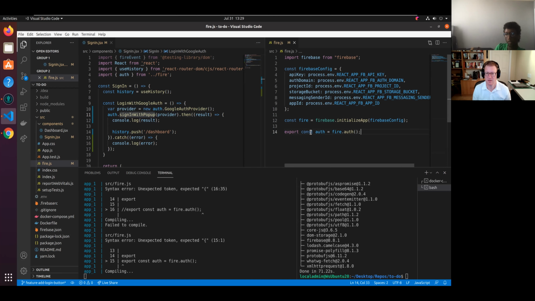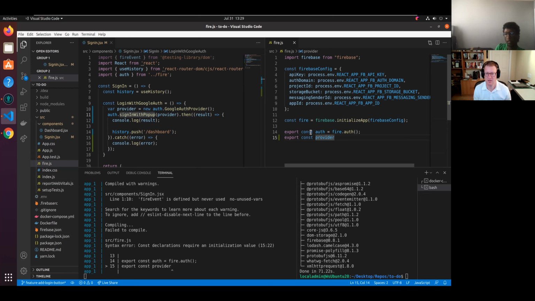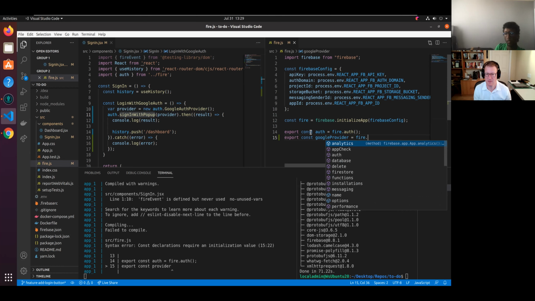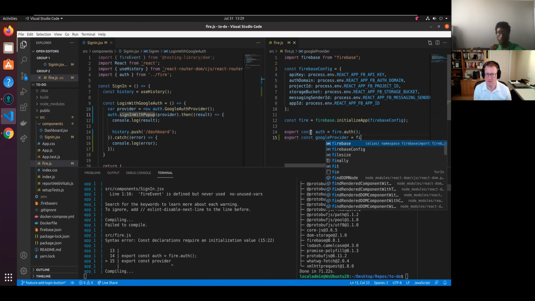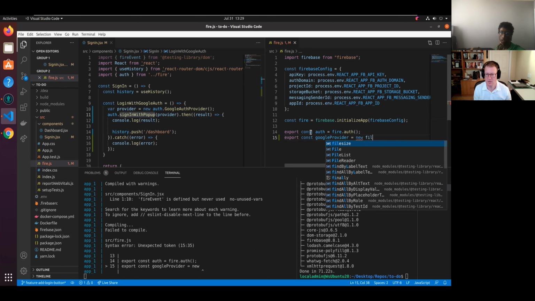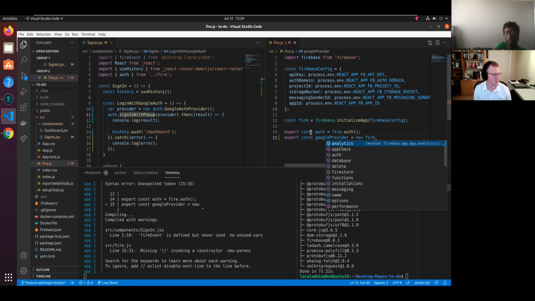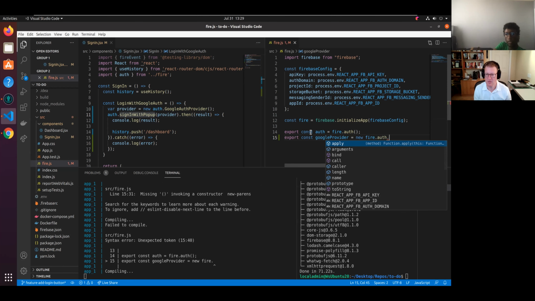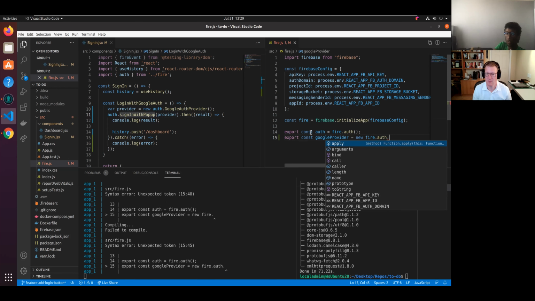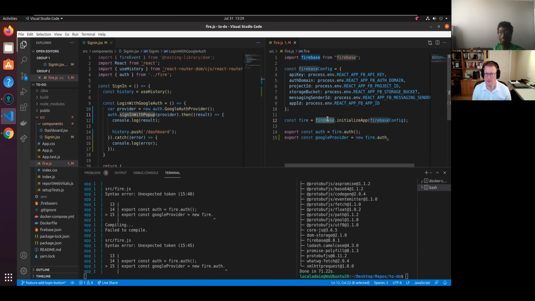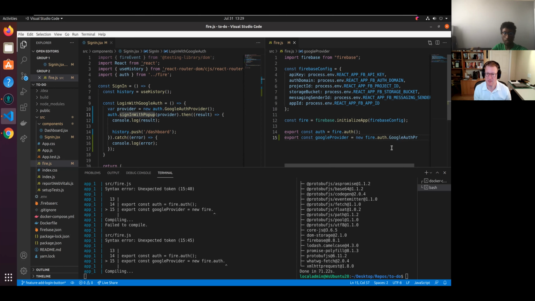Google provider. Let's call it Google provider. New Firebase auth provider. I don't Firebase, because we are in the fire.js. So that's the part that gets confusing. But why do we have this fire here then? Oh, hold on. That is a good point. Yeah, see, this is what happens when you only do something once. Keep going. Sorry, I'll just check something.